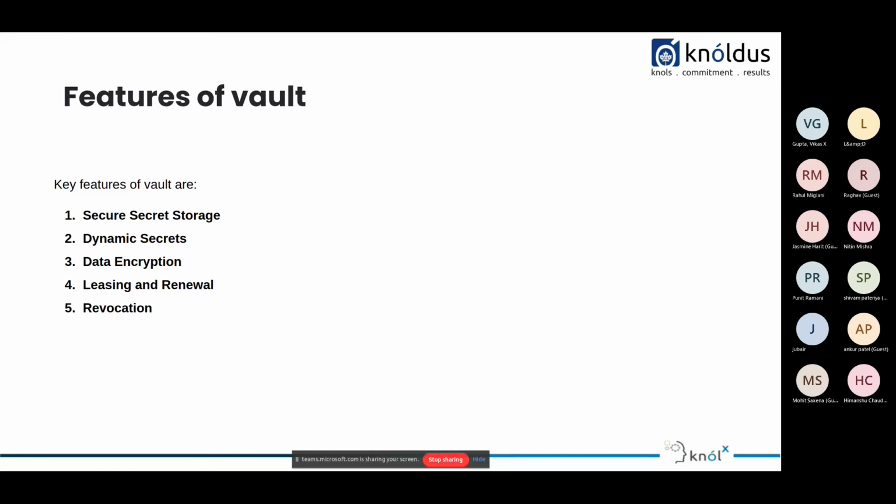Then it helps with data encryption without storing the secrets in Vault. I think you are all aware that if we have an application and we want to encrypt our data, whether from the UI to the backend or from a developer directly interacting with the API, it encrypts that data without storing those secrets in Vault. So this is one of the major features of Vault as well.